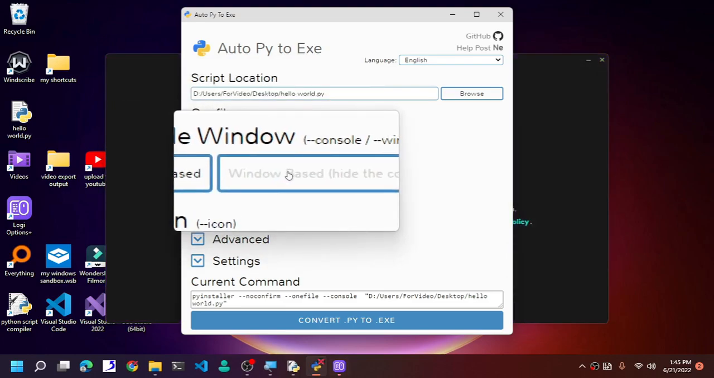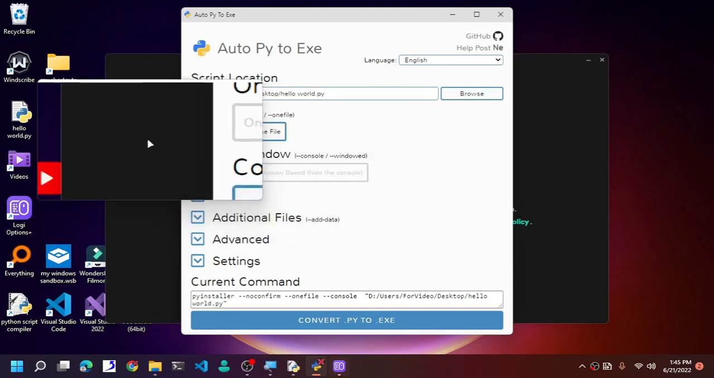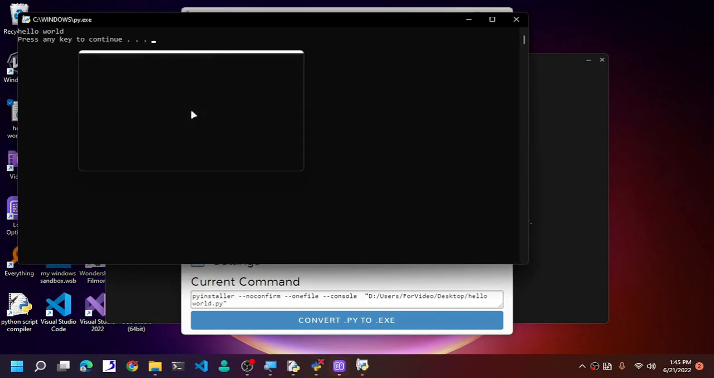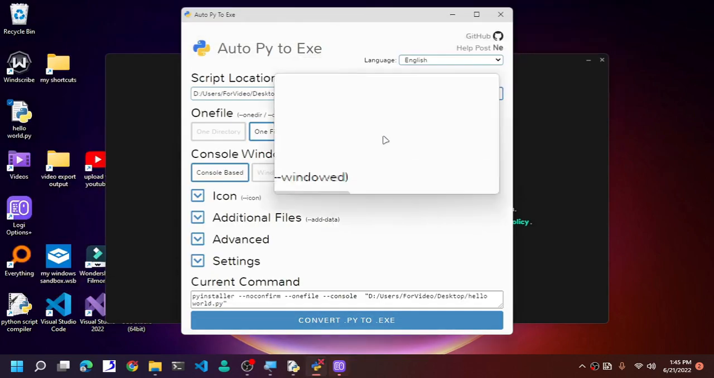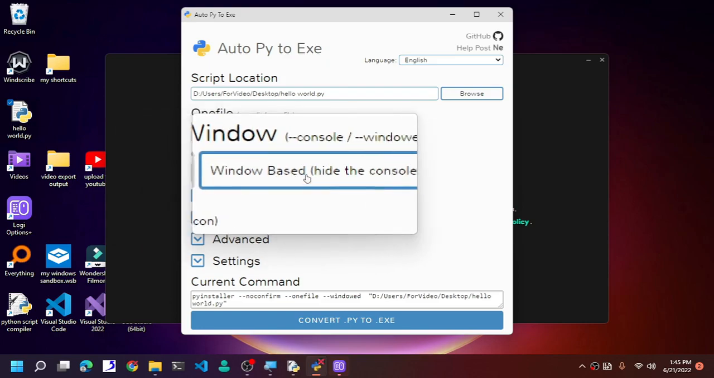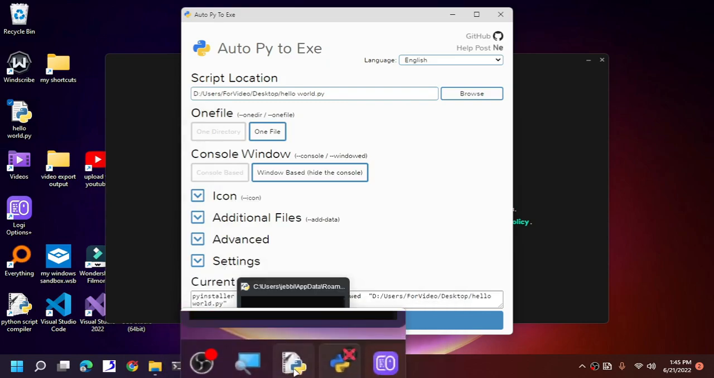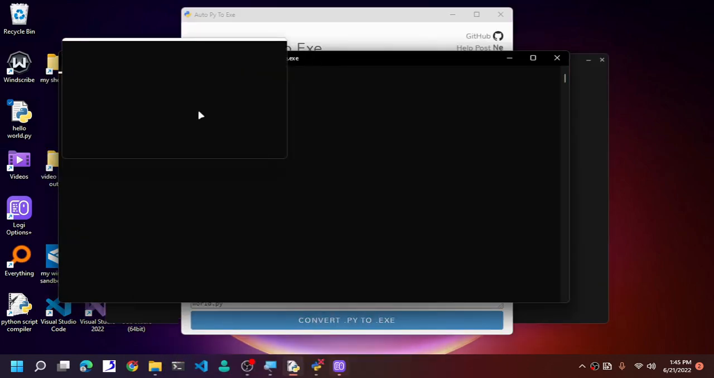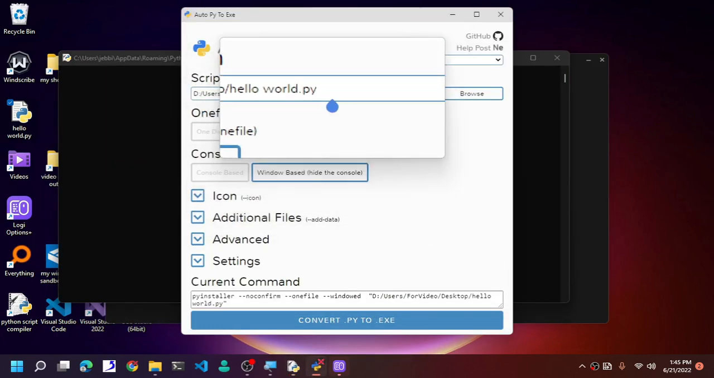Console window or window based, really depends on your Python. In this tutorial, we are creating a console application, so we are going to pick console based. But if you are going to create a GUI application in Python, then pick window based, aka hide the console right here. It will hide the console for you.